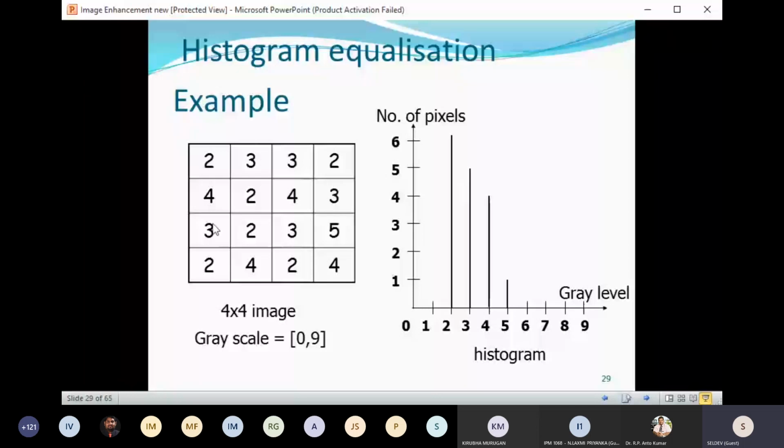So this is the image and pixel value here. How will you draw the histogram? For the histogram, take the value 2. How many times has it occurred? Six times: 1, 2, 3, 4, 5, 6. So 2 has occurred 6 times, 3 has occurred 5 times, and 4 has occurred 4 times. So this is the histogram for this particular image, right?